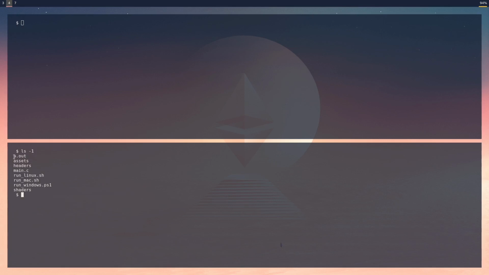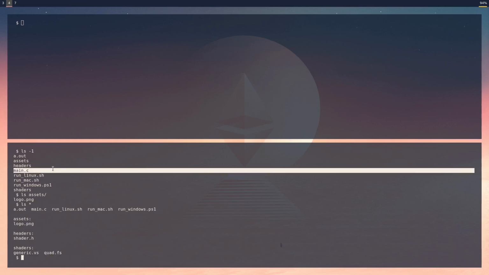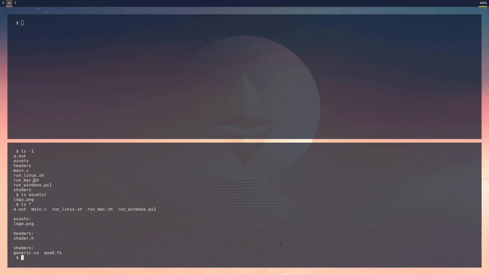and we've got the binary that gets output. We've got a directory of assets which simply has my channel logo that you're going to see. That's the texture I'm going to output. In headers, we just have a shader.h. The shaders, there's a vertex and a fragment shader. We'll look at those later. Got the main.c, and then we've got 3 run scripts depending on platform. And that's everything for now.